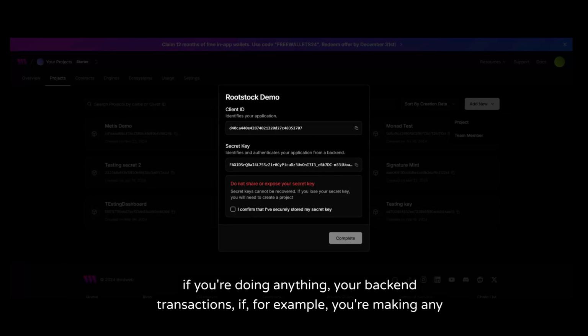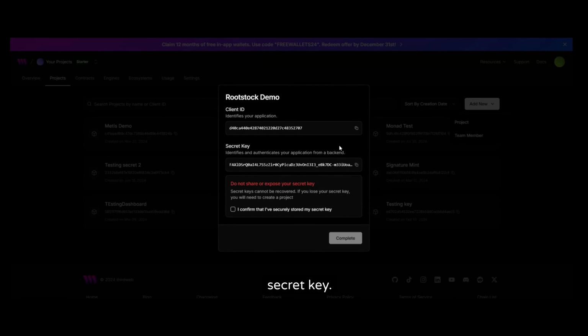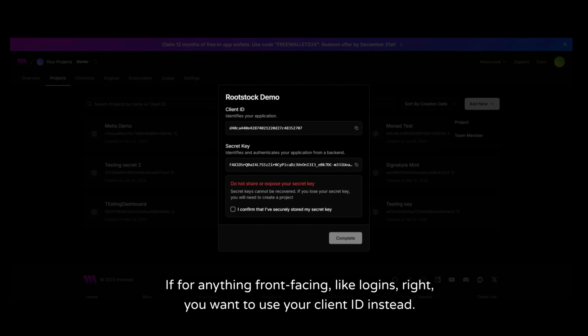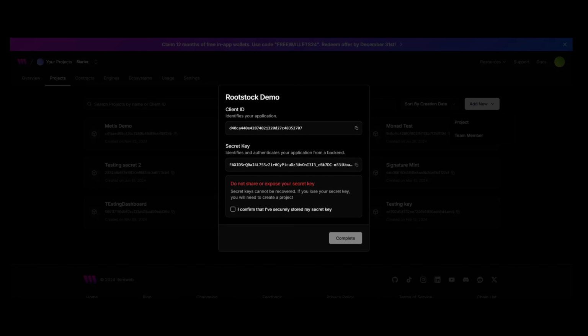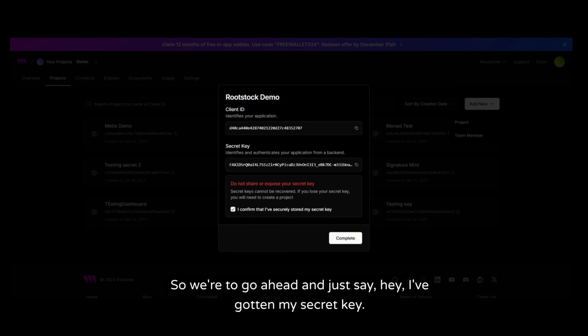So if you're doing anything with your back end transactions, for example, if you're making any API calls, if you're doing anything purely not front facing, then that's when you would use your secret key. For anything front facing like logins, you want to use your client ID instead. In 90% of the use cases that you guys are going to use, it's going to be the client ID versus your secret key.